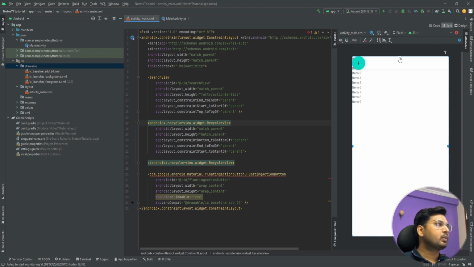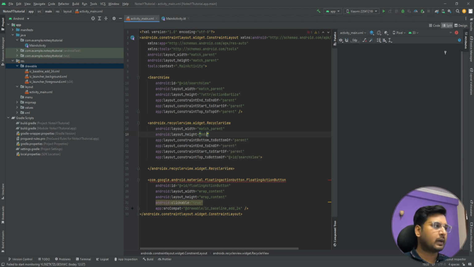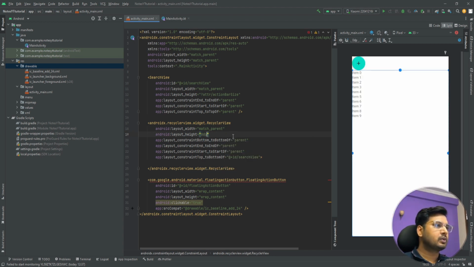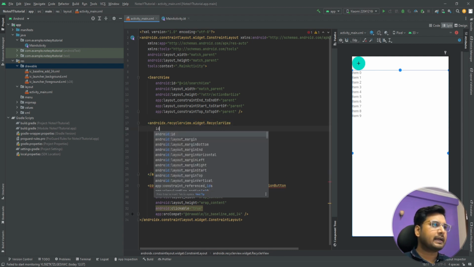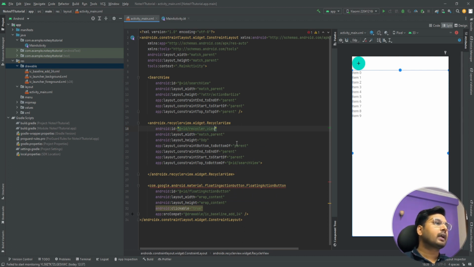Okay, and we want to set the constraint of the top of the RecyclerView to the bottom of the search view, right? So I guess we have got that right. And I just want to set the height as 0 dp because these constraints will do that part, right? If I set it to 0 dp, I can see this is taking this space. And we want to set the id as well. So the id will be, let's just call it recyclerView only, right? And that is pretty much everything for the RecyclerView, I guess.